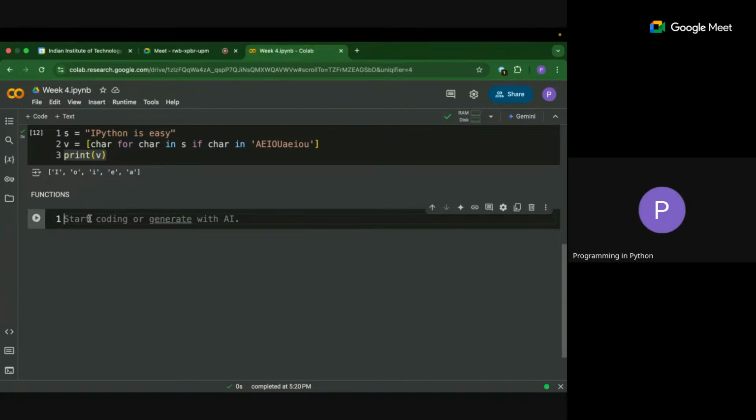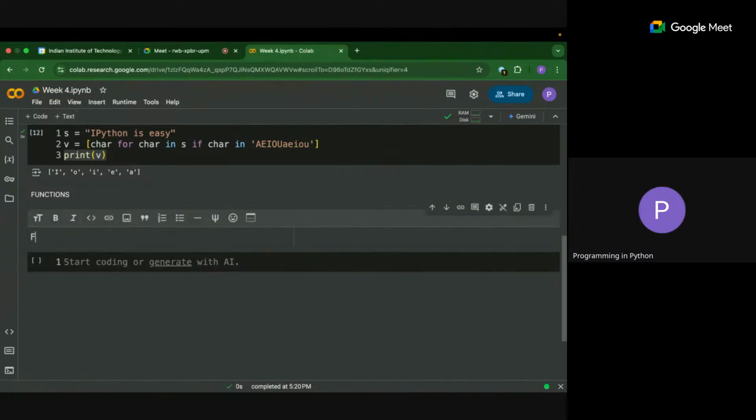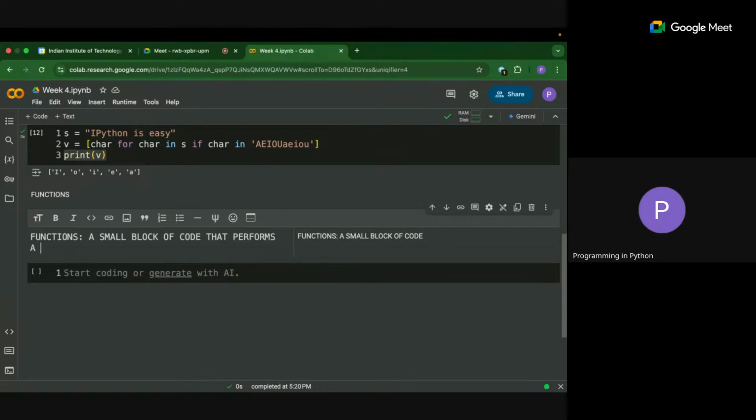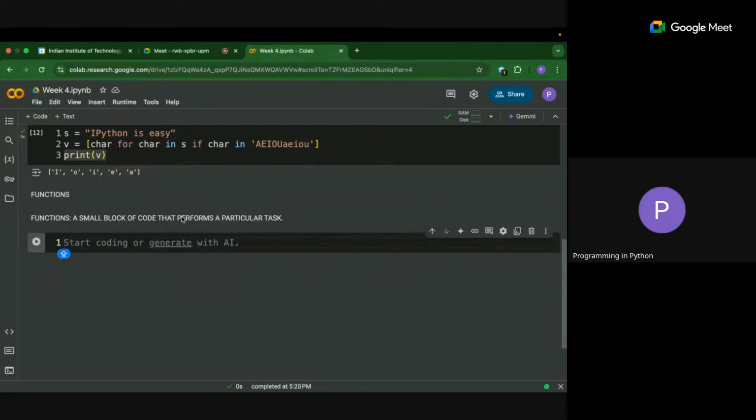And what is basically a function? How can we define a function? A function can be called a small block of code that performs a particular task. You don't need to remember this definition and all, it's just for understanding. So let's go through a small example, like a real life example.